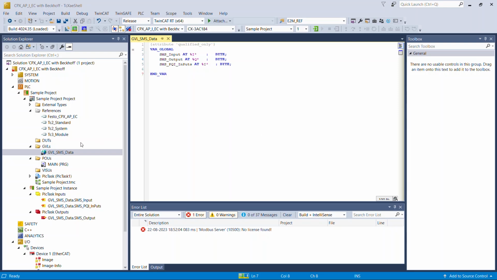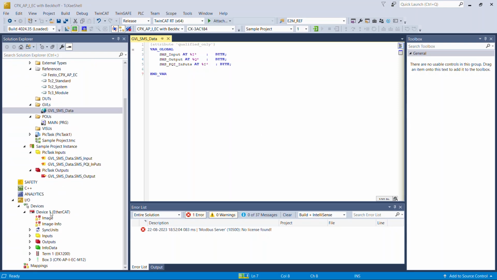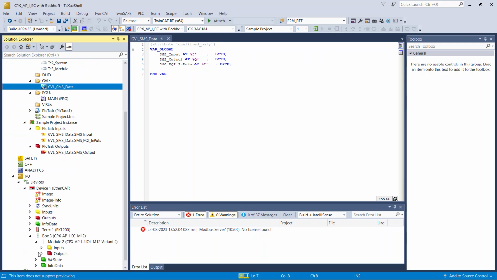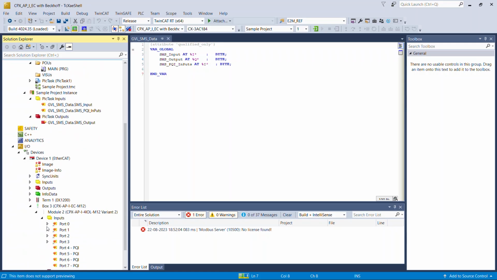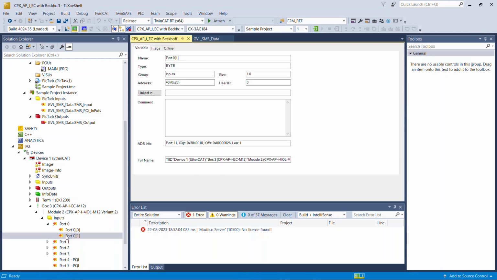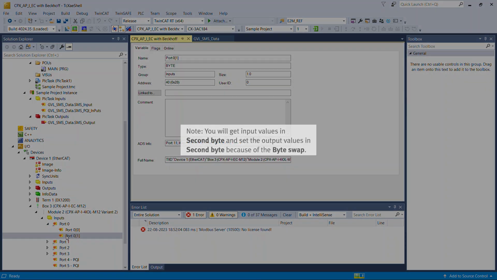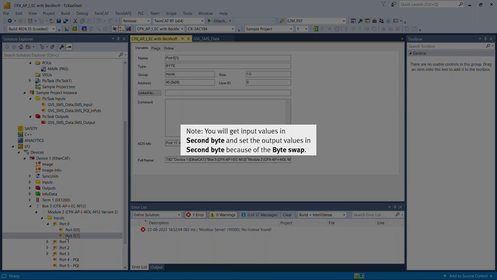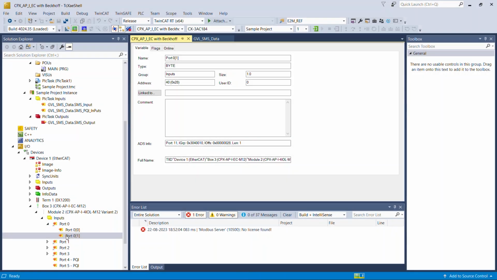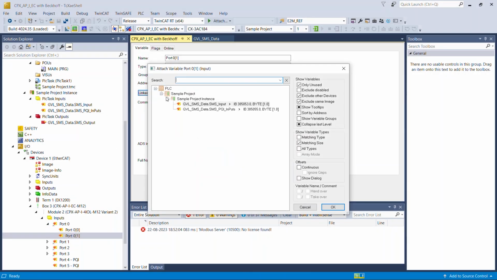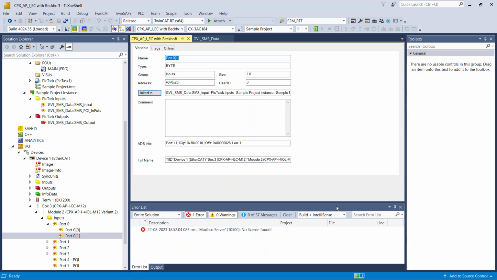Locate and double-click on port 01. Note, you will get input values in the second byte and set the output values in the second byte because of the byte swap. Click on Linked to. Select GVL SMS Data SMS Input. Click OK to link the input. Close the window.